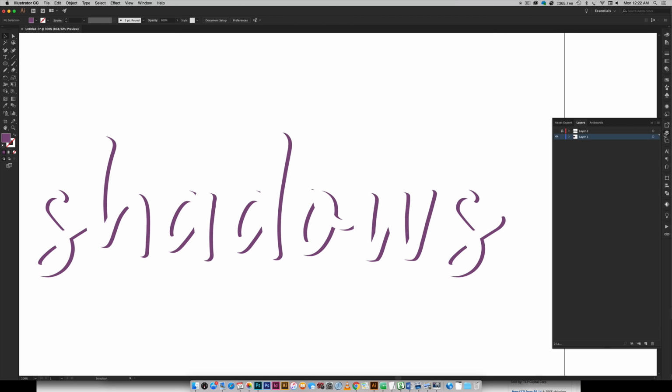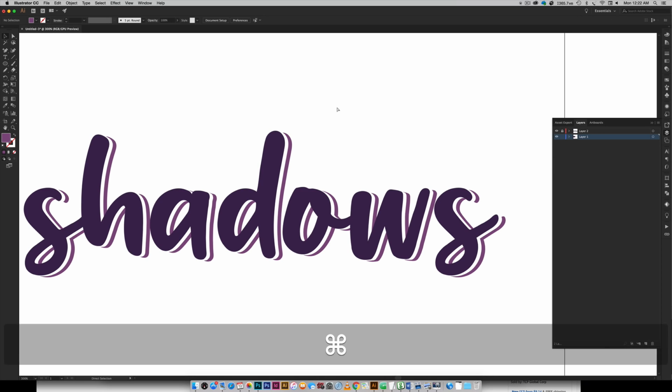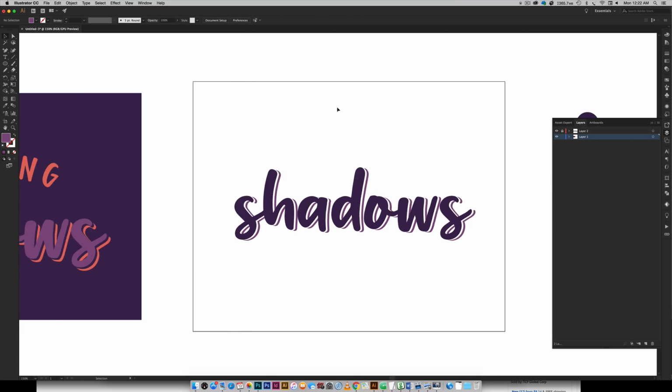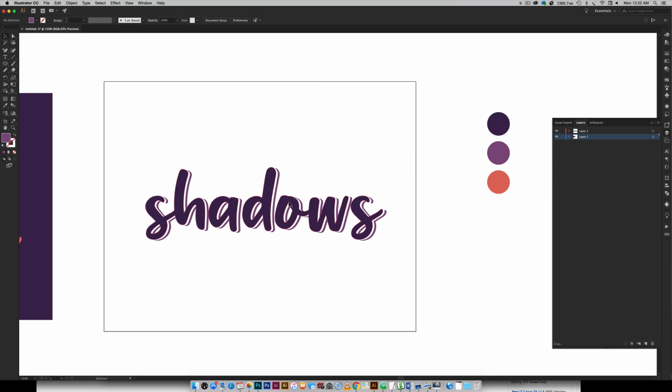If we return to our layer palette and we turn on our top layer again, you can see we've got that space that's right between them, so we have a true floating shadow. And from here, you can see I locked this top layer. We're going to unlock it so we can change the color if we want.